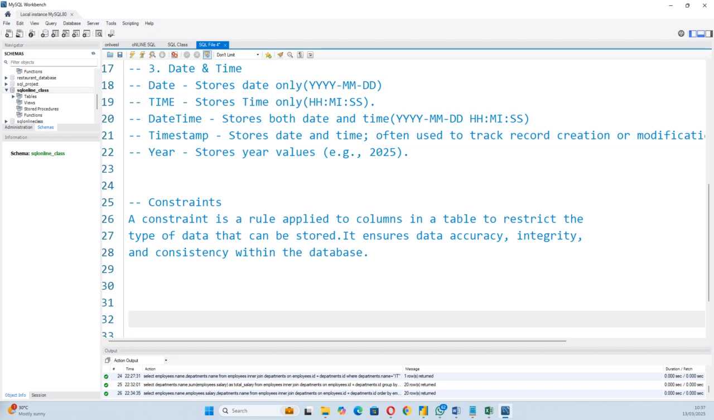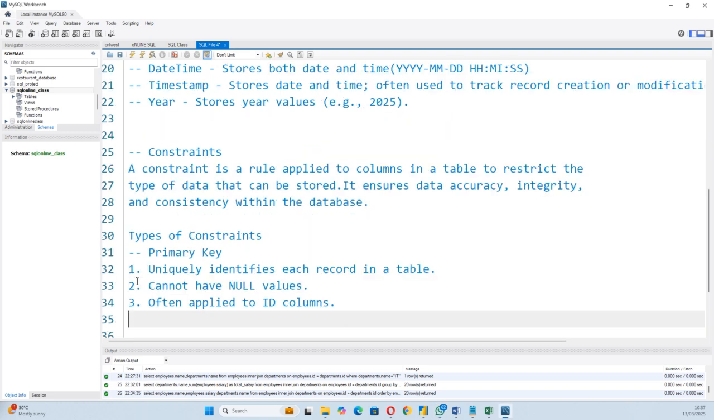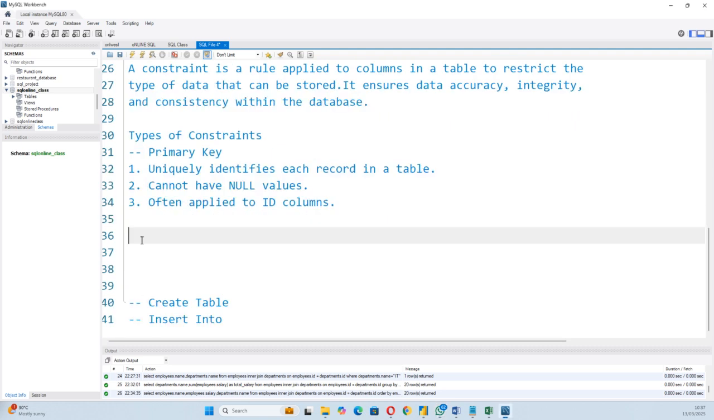Types of constraints. The first one we have is primary key. Primary key uniquely identifies each record in a table. It cannot have null value, and it is often applied to ID columns. So take note of that. Whenever you use primary key, you know what you're using it to do.